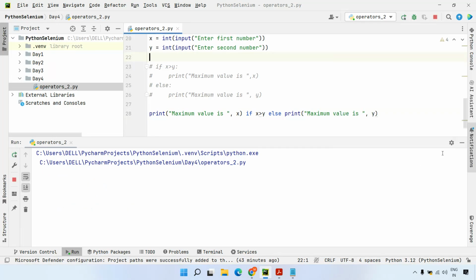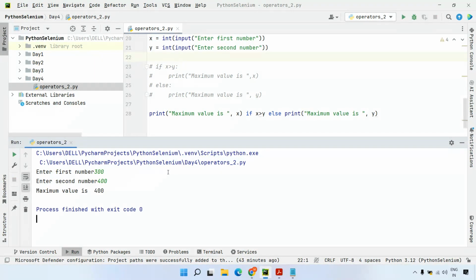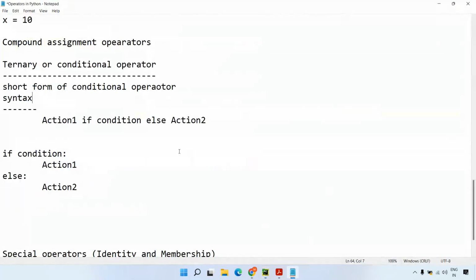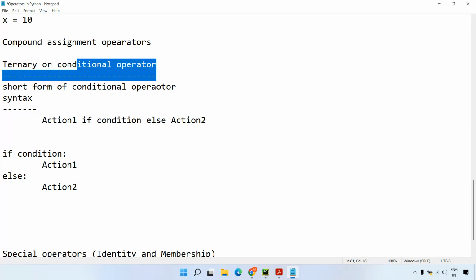Let us execute this one more time. You can see I'm just entering 300 now, and suppose 400. So which is greater? 400. So how have you checked this? In one single statement. So this is the short form of the if else conditional statement. This is another operator, which is the ternary or conditional operator.